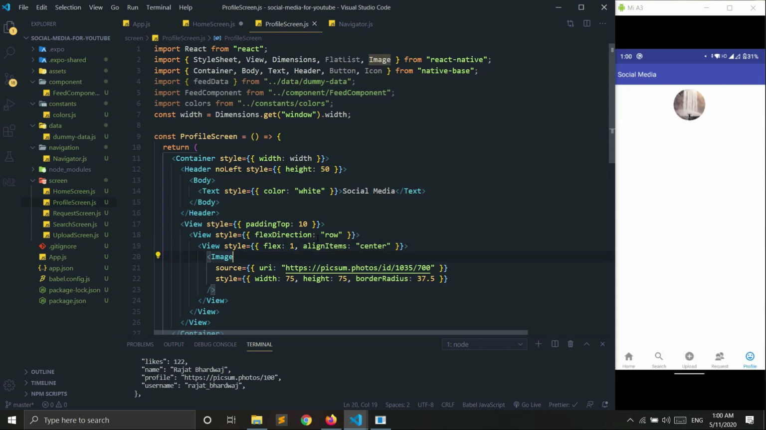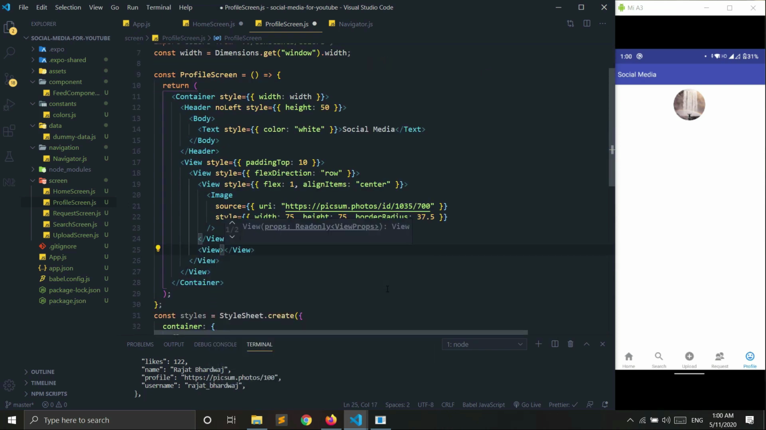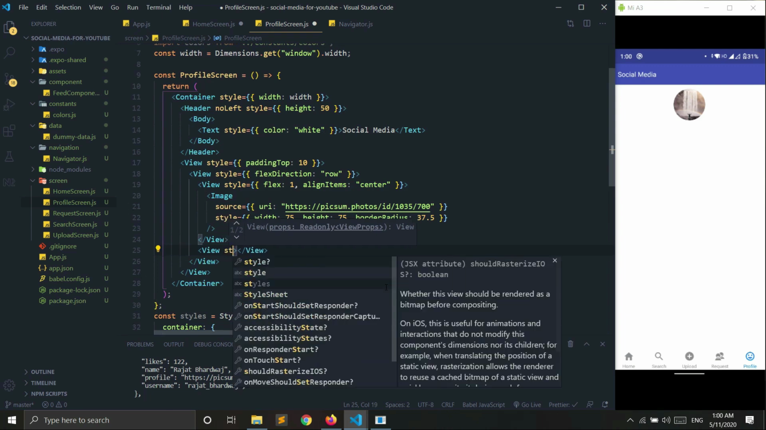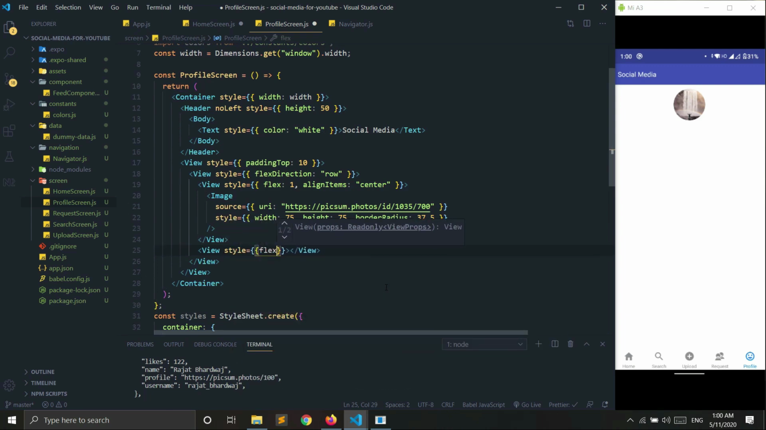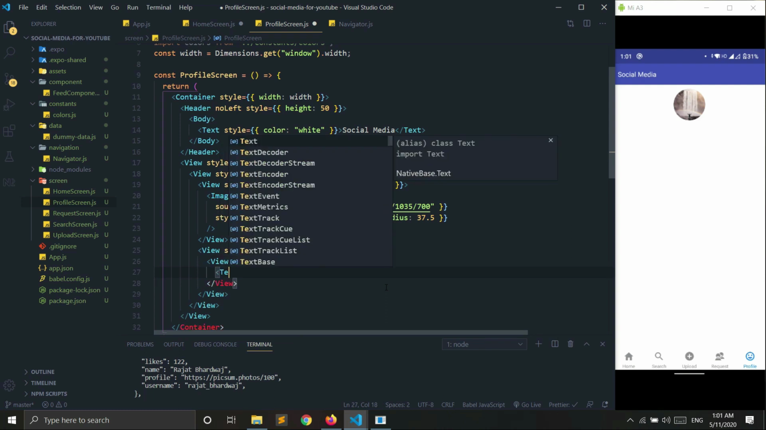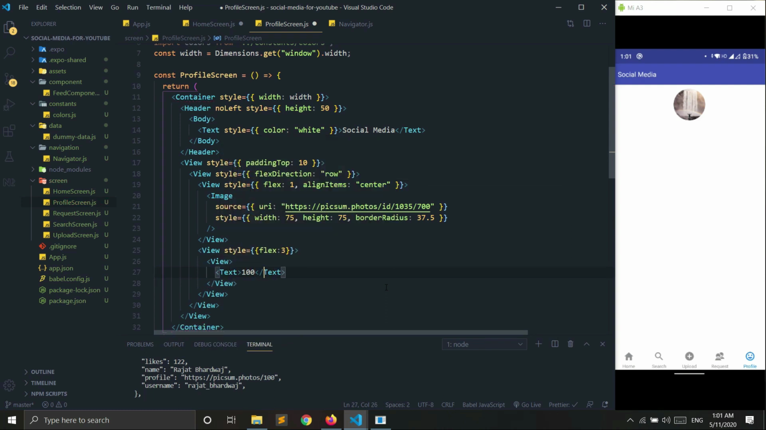Now below this view, I want another view where I will render my post data. So here in this view, let's give the style flex of, let's say, 3. Inside this view, let's create another view. And here text 100, and post.